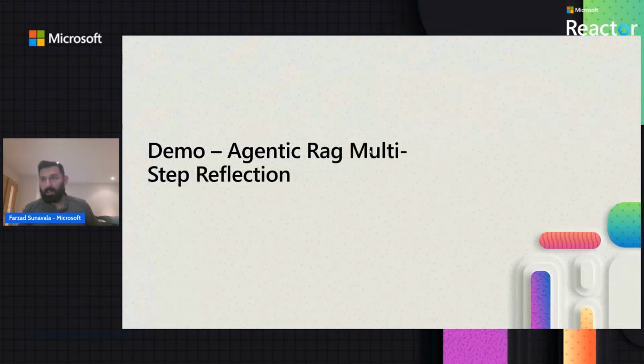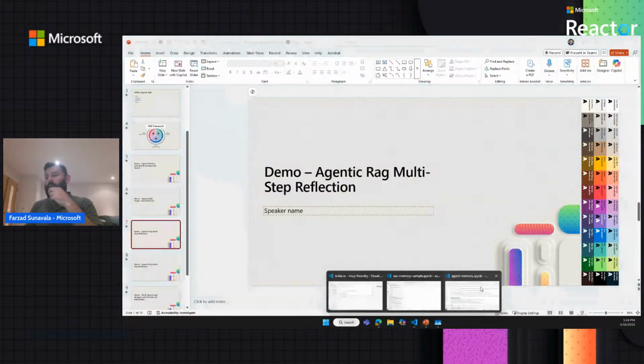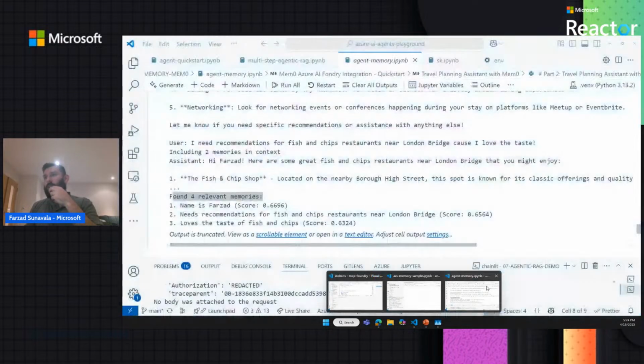Actually, just for time's sake, I'm going to go to agentic RAG multi-step reflection, and I'll show the single step. But they're very, very related concepts. Think of one as a starter agentic RAG strategy, and the multi-step reflection as a little bit more of an advanced strategy.